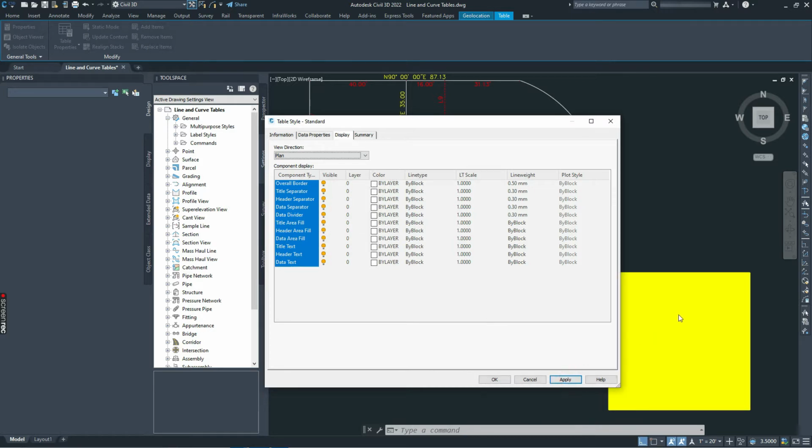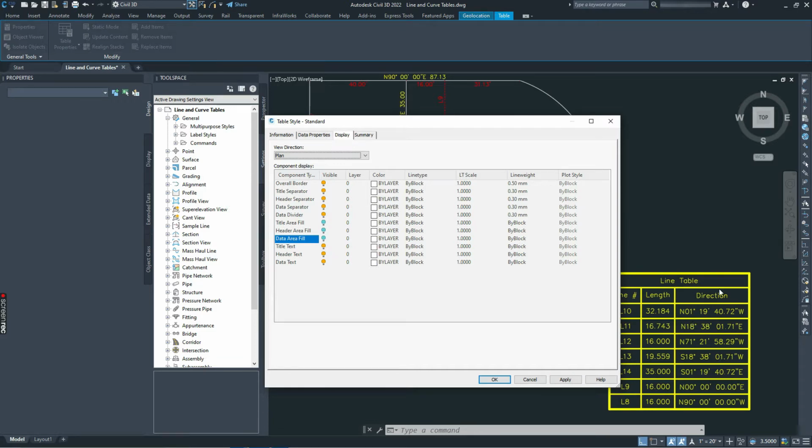I hit Apply. The whole thing is turned yellow because it's on a text layer, which prints yellow according to my layers. So the whole thing is turned yellow because the fill that was behind there has turned yellow as well. I don't need that fill. So I'm going to find Title Area Fill. I'm going to set that to not be visible. Header Area Fill, not visible. Data Area Fill, not visible. Any of these that might end in fill, I'm going to turn them off, hit Apply again, boom, there's my table. Okay, things look a lot nicer now. Things are moving in the right direction.